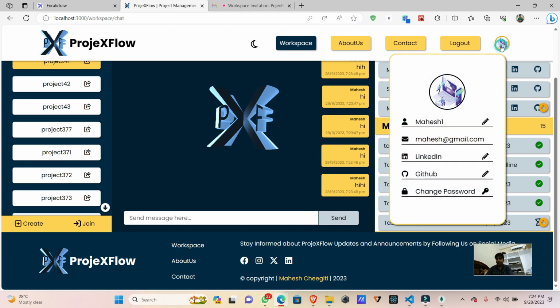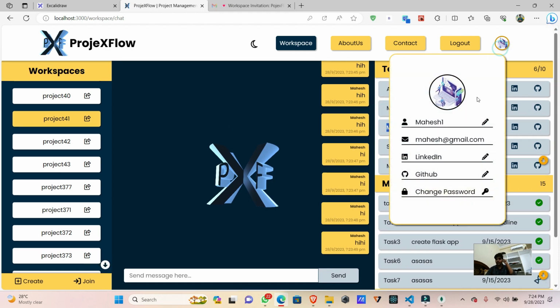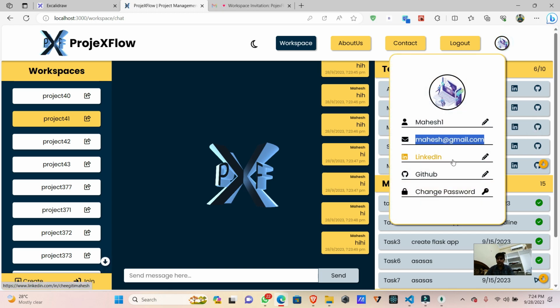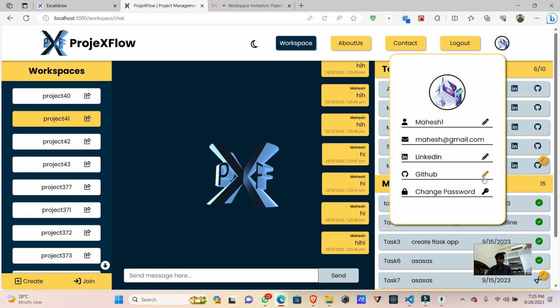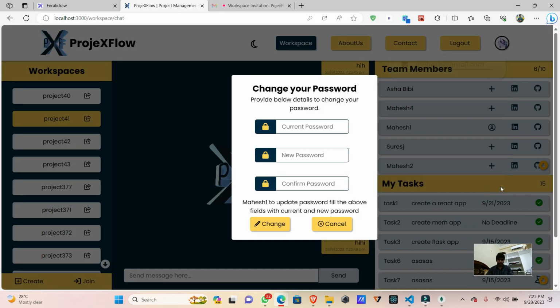You can see here Maheshwar, and in the team members also it updated. There is no way to change the mail ID because it is unique. For LinkedIn and GitHub, we can change them the same way. For change password, you need to provide the current password, the new password, and confirm the password. The password should be at least 6 characters long, so it asks for that.